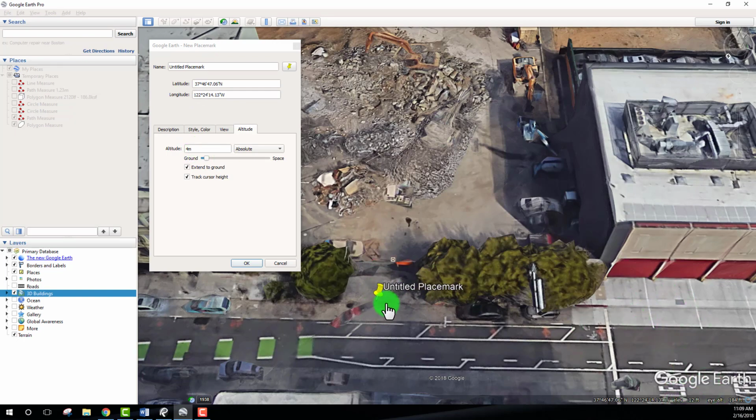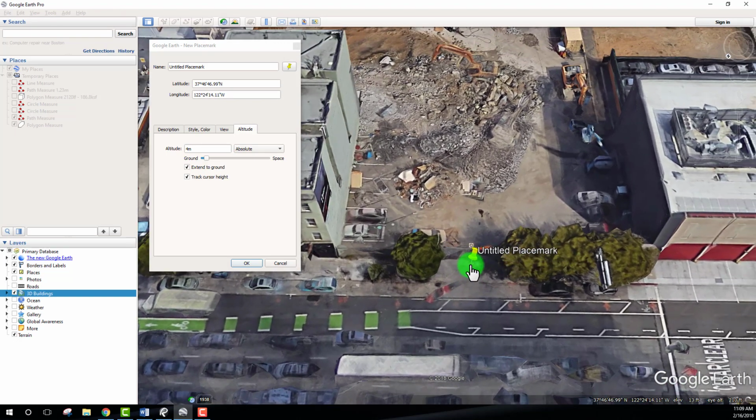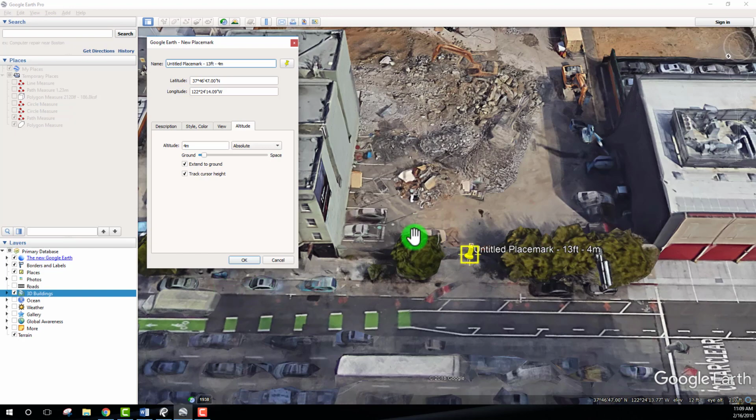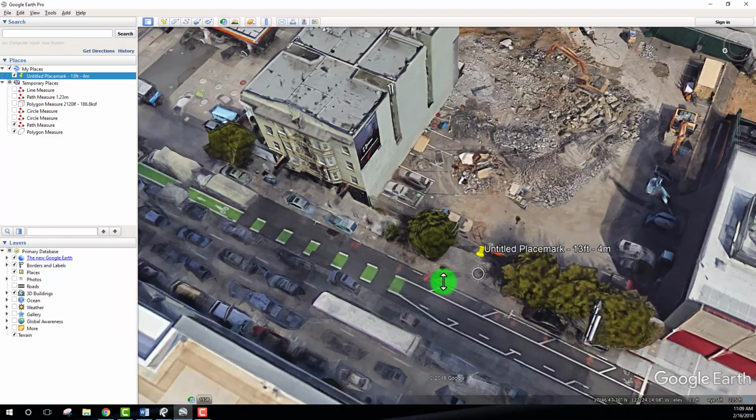So okay, at this point I'm just going to hold it right there at the entry of that site. I'm at 13 feet and 4 meters, so I'm just gonna call this 13 feet 4 meters, 2 units of measurement. And it's interesting to be able to have both of those when you're saving it out. Just a good reference to have when you're working with this later. So okay, we'll hit OK there, and there we go.